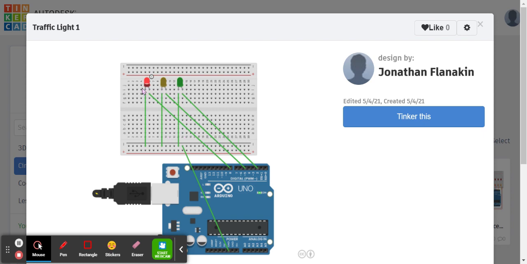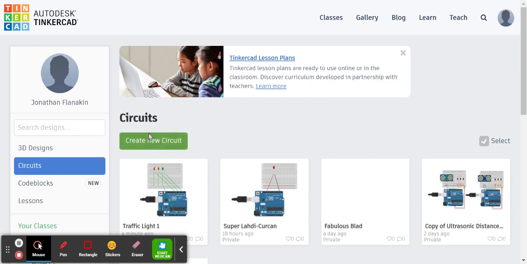But you have three lights, right? And it's going to go between red, then it's going to light up green, and then it's going to go yellow, and then back to red. Okay, so let's go ahead and get started on this. Let's create a new circuit.